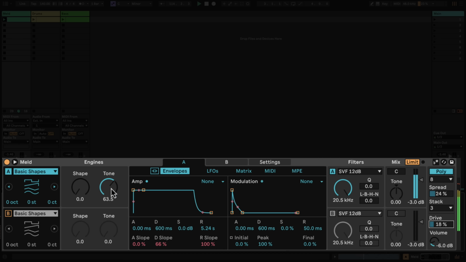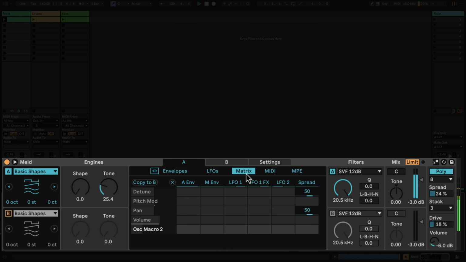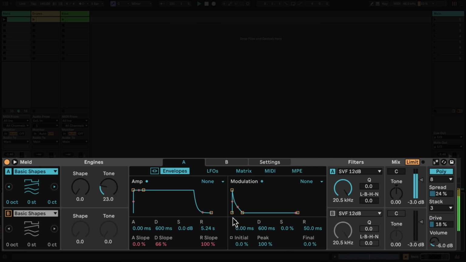Say I wanted to modulate this tone control here. To do this, I'd like to use the modulation envelope. To map the modulation envelope to the tone control, I'll go over to the matrix. The matrix is where I can see all the different mappings in my synth. I'll find the modulation control envelope here, and the parameter I want down below. Let's click and drag up here. Nice. Let's go to the M envelope here, maybe turn up the attack a bit.